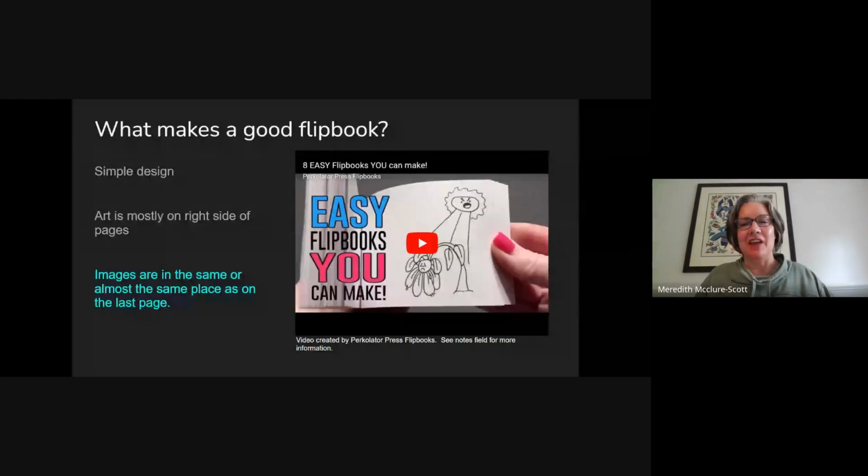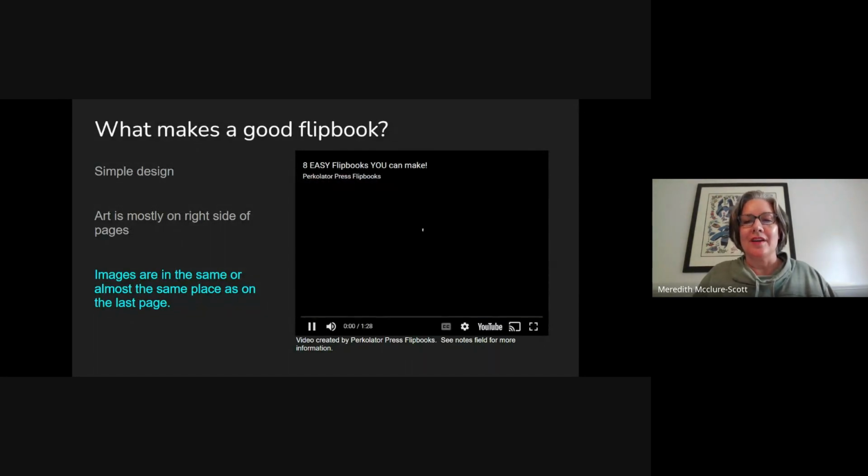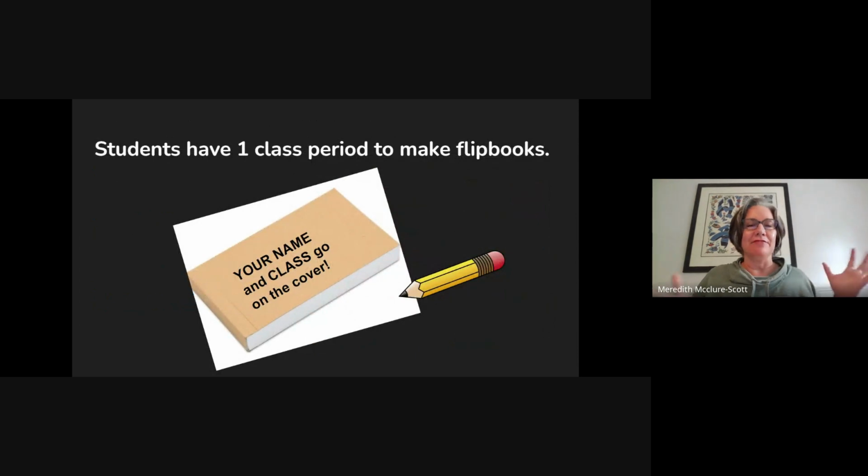So you get the idea. They get pretty excited about making flip books. And then I kind of break it to them that it's a lot more tedious than they think. So they look at that video and they've looked at some samples, and then I hand them their own flip book that they get to create on their own.